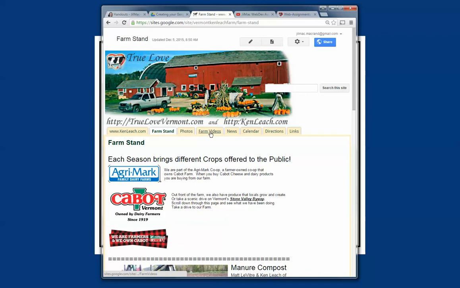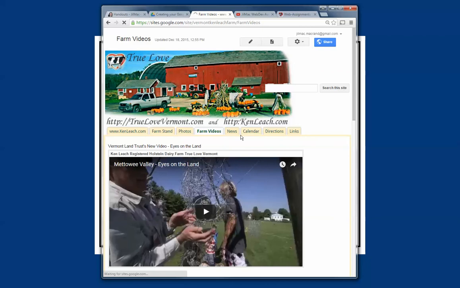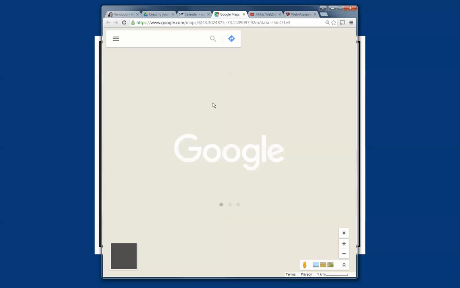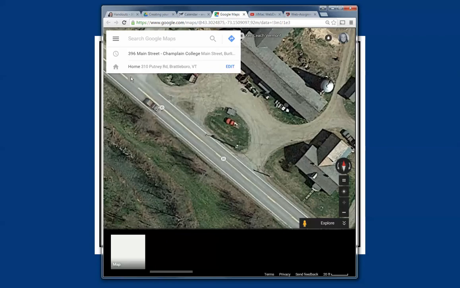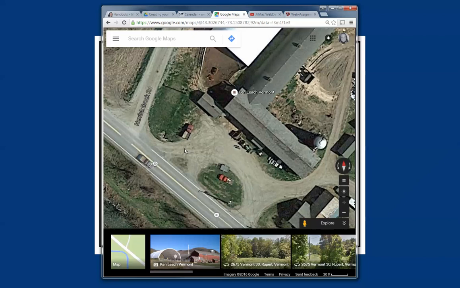You can have a videos page, which will link to YouTube videos, and you can have calendars that link to the calendar, and also directions that link nicely to Google Maps. I think everybody that's used Google Maps knows how important it is to be able to find something easily and to be able to get directions for it. So if we look here, here's the farm, and if we wanted to find directions, we could. So that's an example of one website.